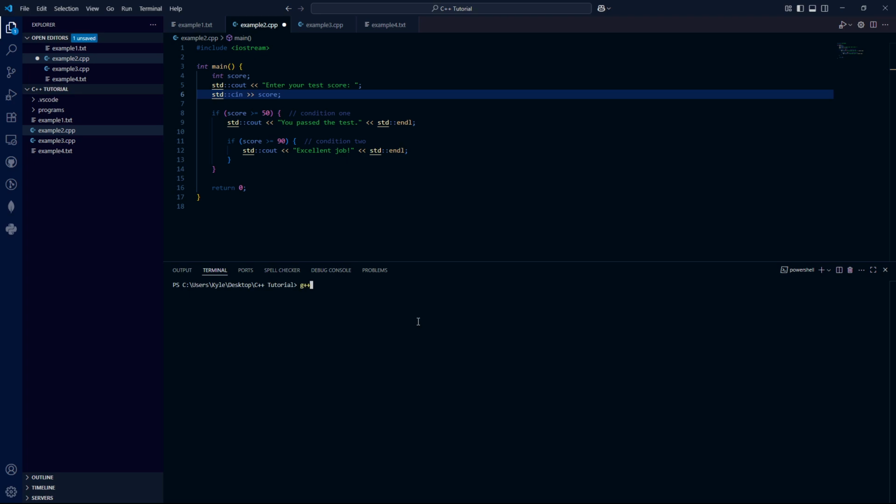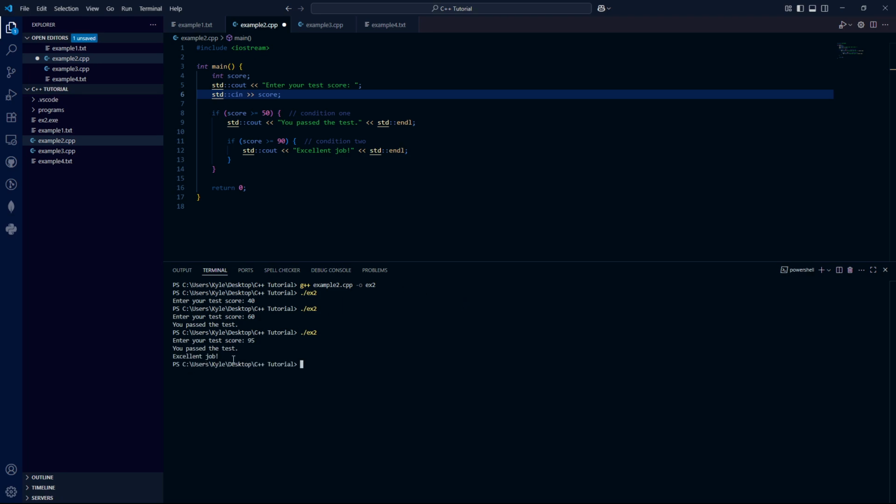So let us compile this. And run it. So the test score, let's start with a 40. So nothing happens. If they get a 60, the system says that they passed the test. Finally, if let's say they get 95, they pass the test and the system congratulates the user.